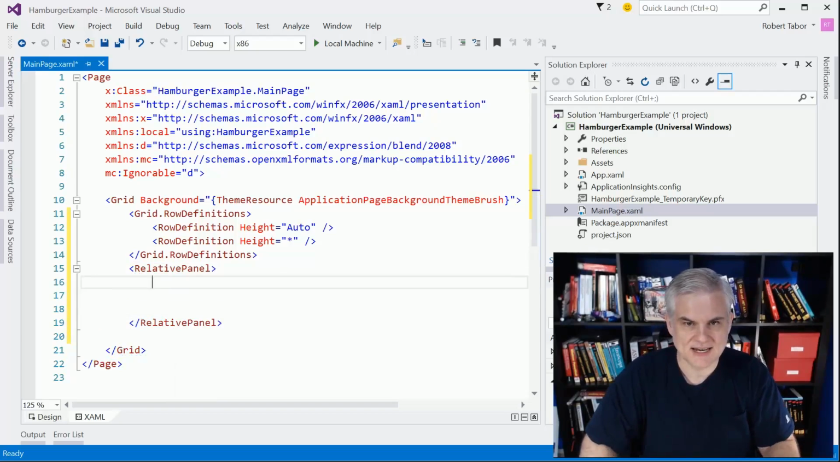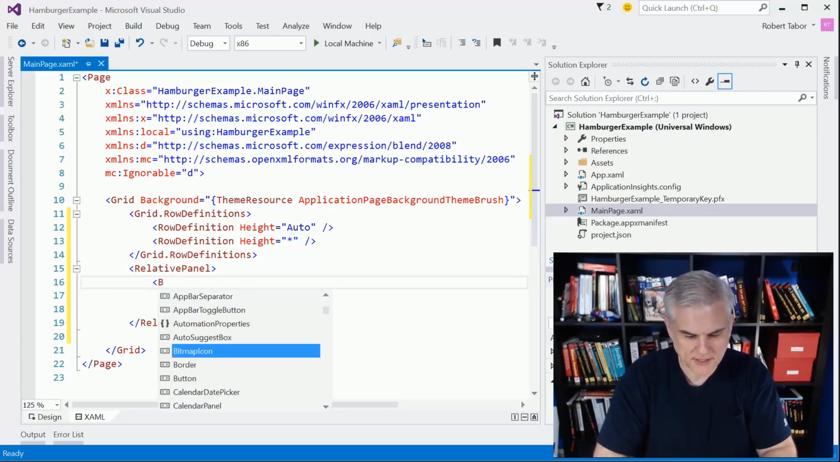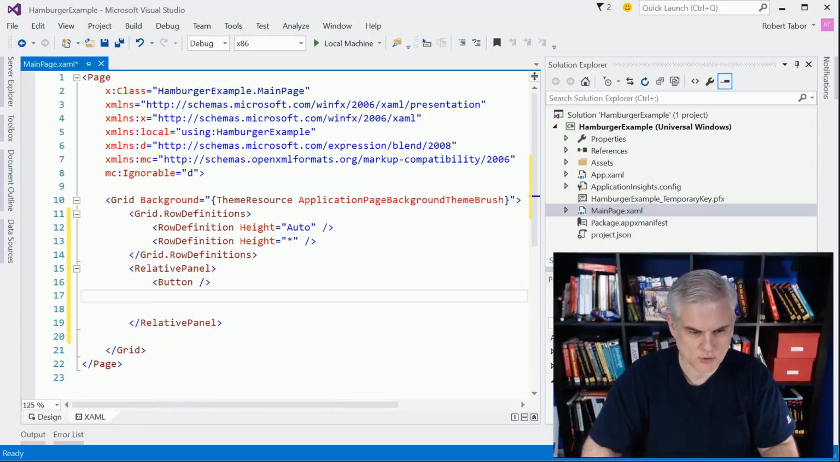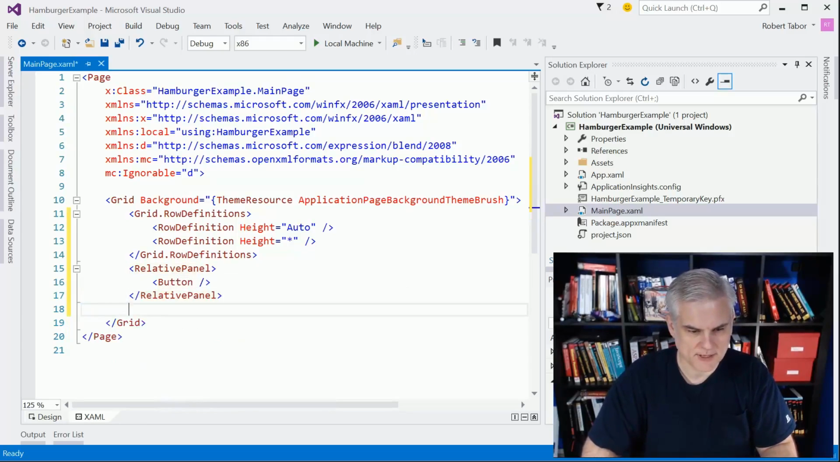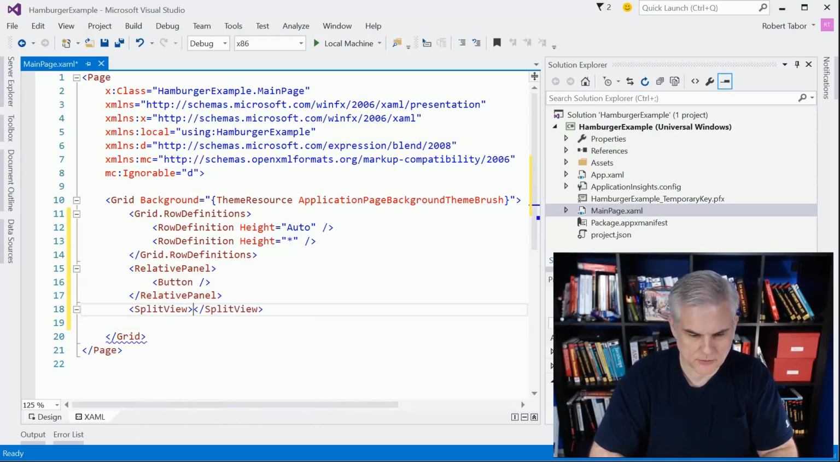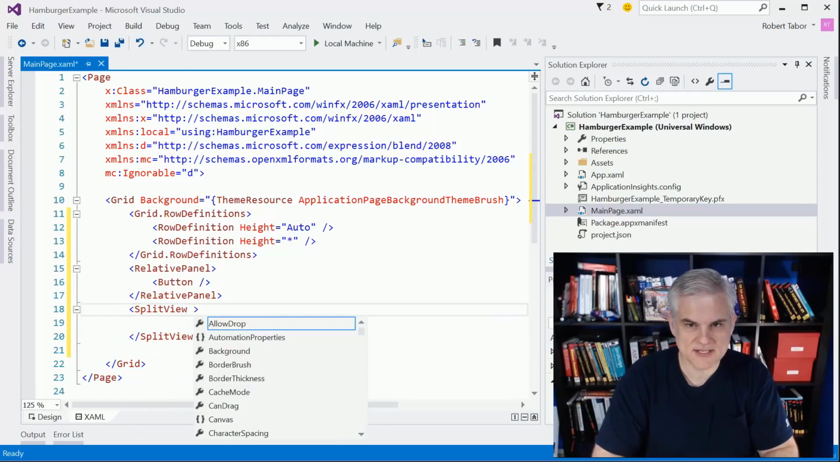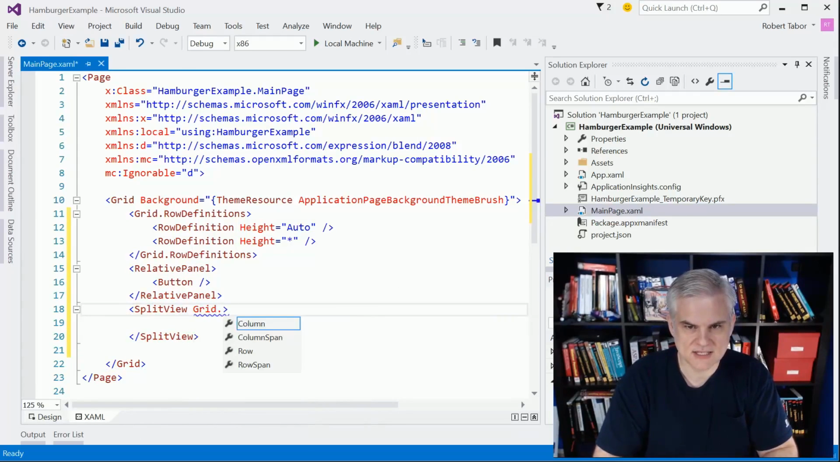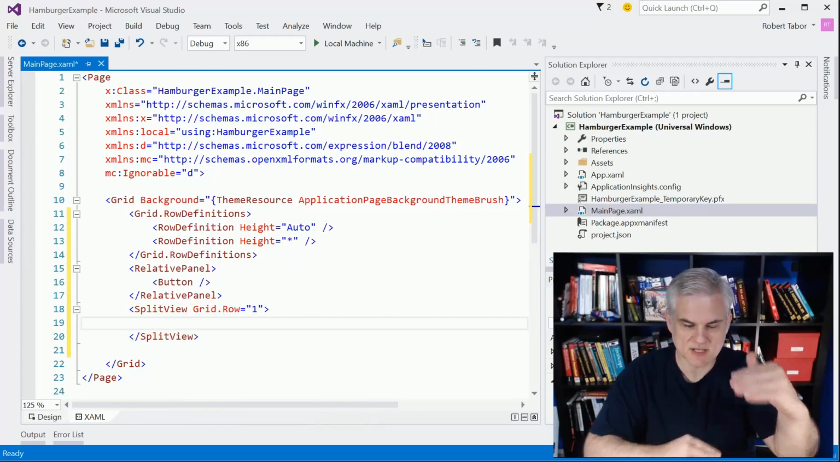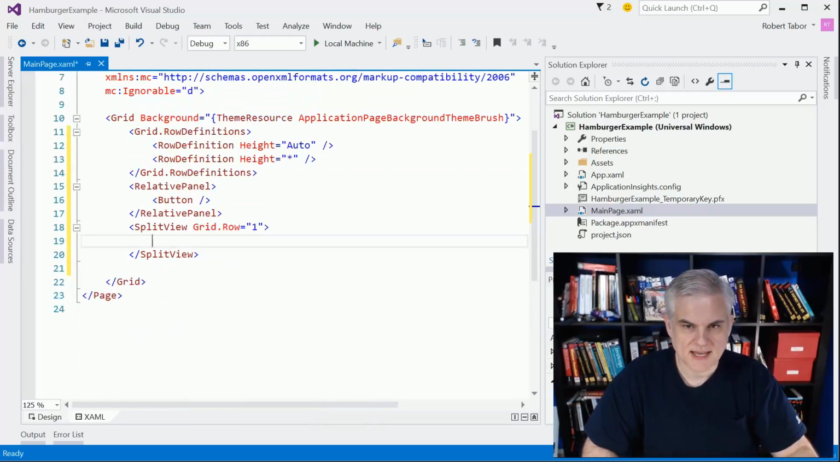And then inside of that, we're going to put a button. We'll come back to that in a moment. But that'll be our hamburger button. Beneath that, what I want to do is add a SplitView. And here we're going to add this into the Grid.Row equals 1. So that second row that takes up the star size. And this is where we're going to do the majority of our work.